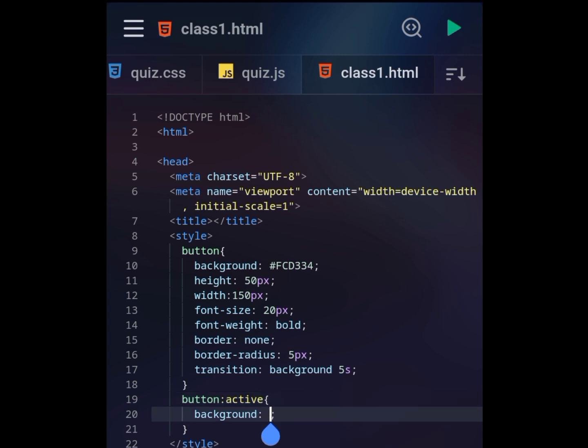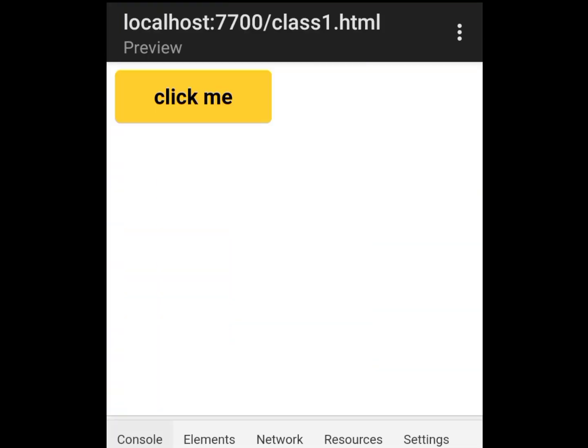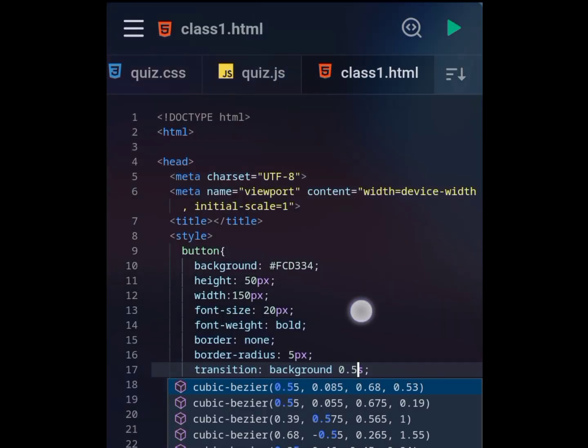Let's go back. Yep, and let's go with 0.5 seconds. That's an ideal transition time limit. So when we click it, it just goes like that. Okay, so we created this one over here, and I think this is cool. So now let's go ahead and create the second transition.